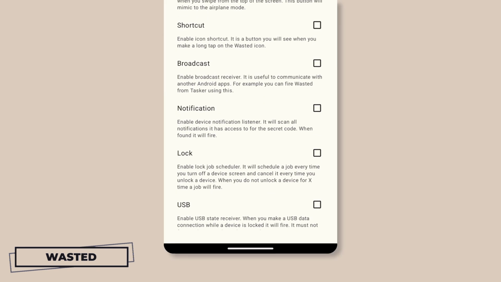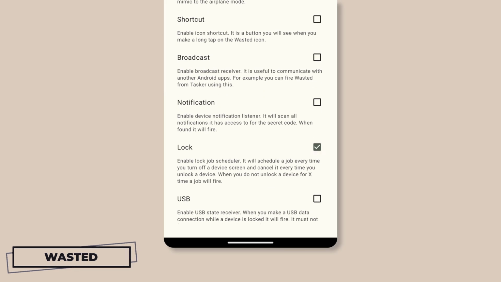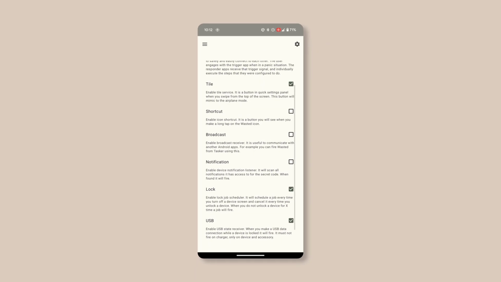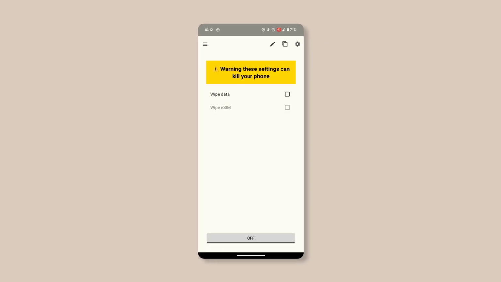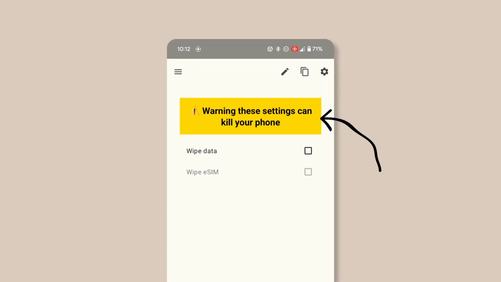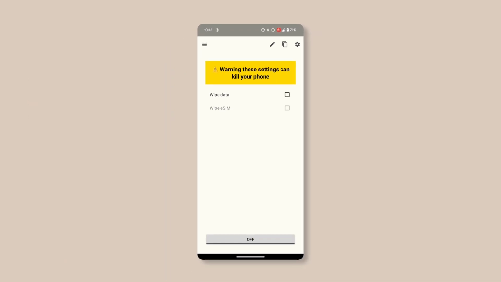You can also set a lock trigger, which would fire when your device isn't unlocked for a certain amount of time. There's also a USB trigger that would fire when it detects a USB data connection when your device is locked. You can also use a notification trigger, by which the app would scan all notifications, and when it detects a notification with a secret code, it will fire and erase all data or lock your phone.